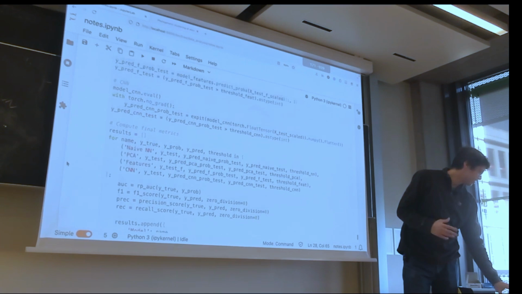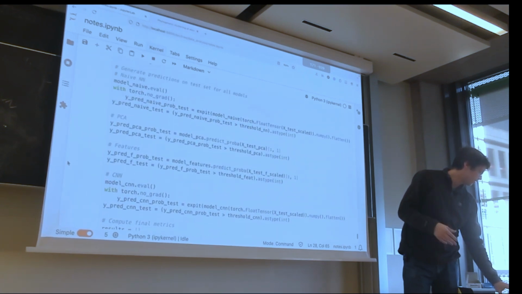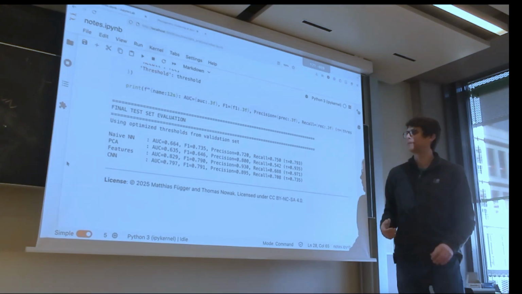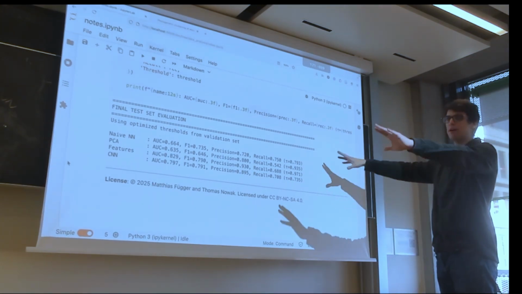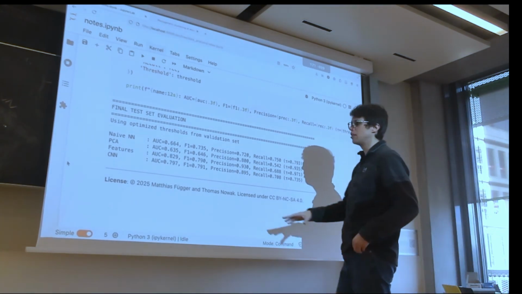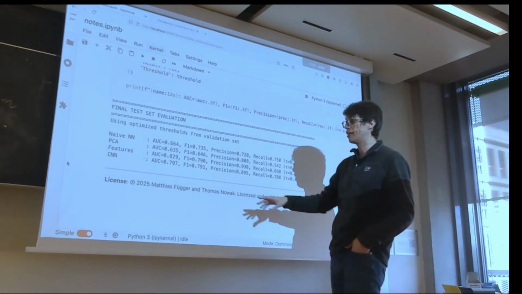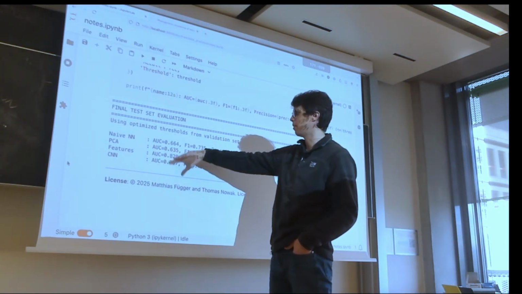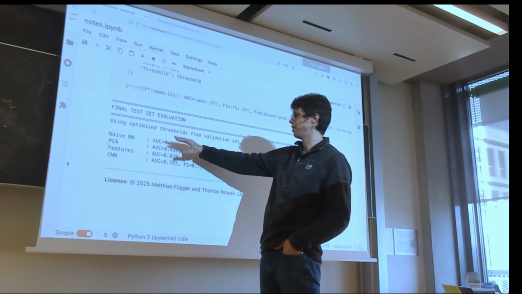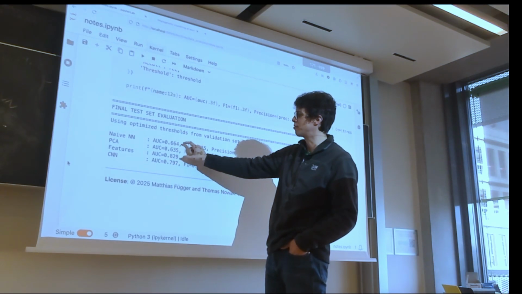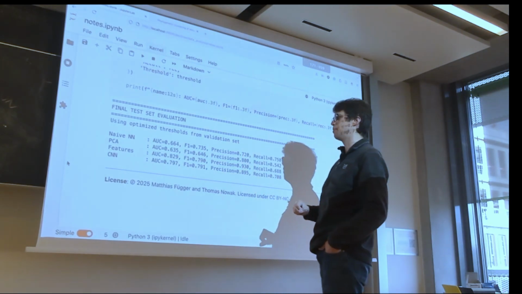And here it's just some code that evaluates all 4 models on the test data. And let's see what we find. So these are with optimized thresholds. AUC, of course, is independent of the thresholds, so it's whatever it is. Features was the best one, but the others were a bit behind. But CNN was close. Let's say we have 2 different groups: features and CNN, and naive and PCA.